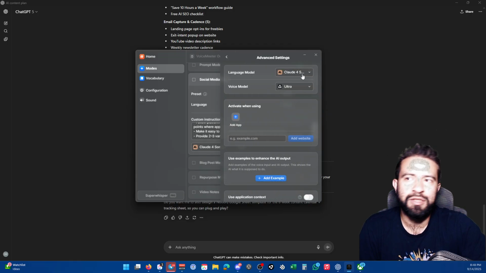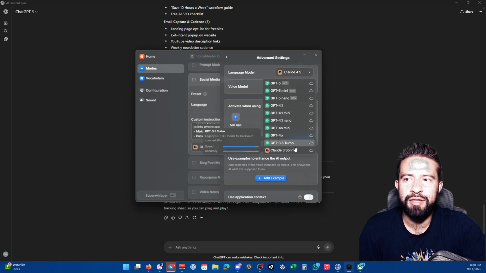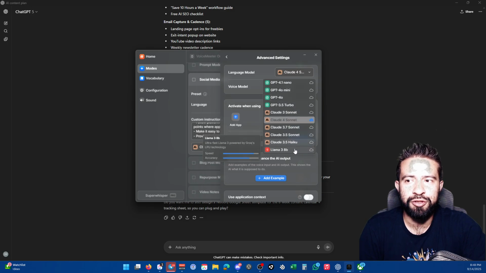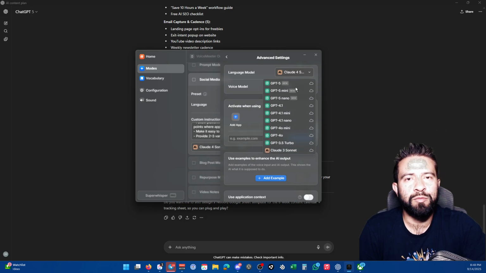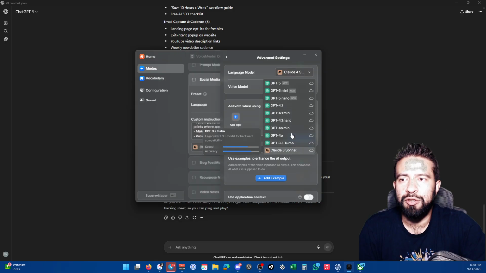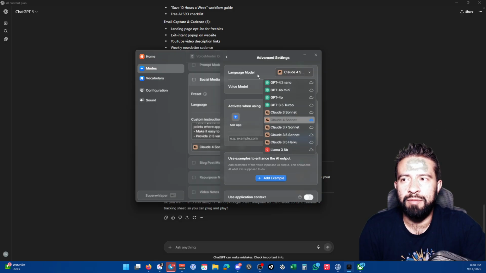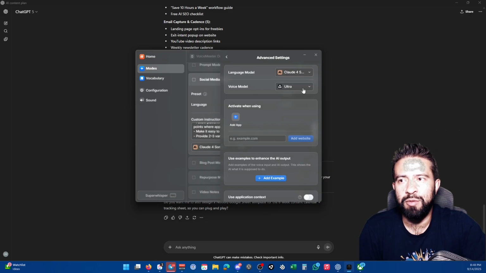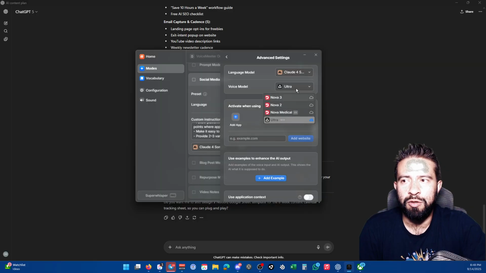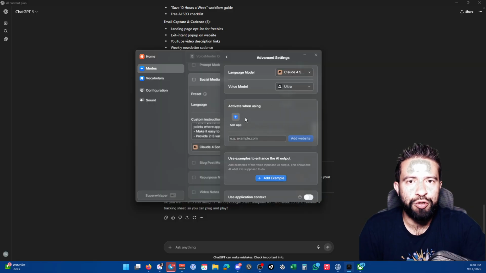Another thing too, which is more advanced, we're not really going to get into it, but Superwhisper also gives you all these language models to use with their pro version, right? So I have access to all of these language models available. You also have voice models as well, so it works out pretty nicely. And you can also activate it automatically when you're using the app. Like you can activate your custom code when you're in a certain app, for example.